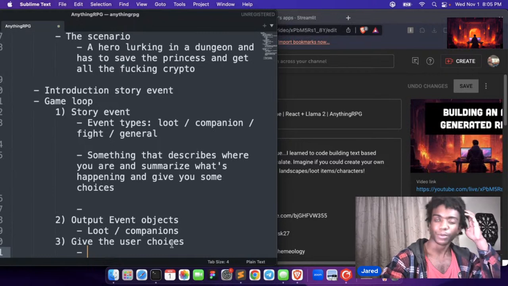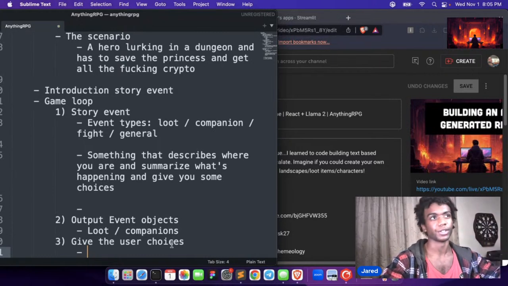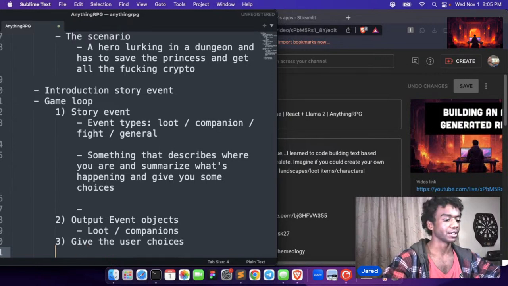Well, we'll just have the AI generate the user choices, I just realized. We've got to find a way to randomize it. I think we can do that. We can tell it to think of random things. We could do something like that. Okay, so give the user choices. We could say, just user makes a choice.